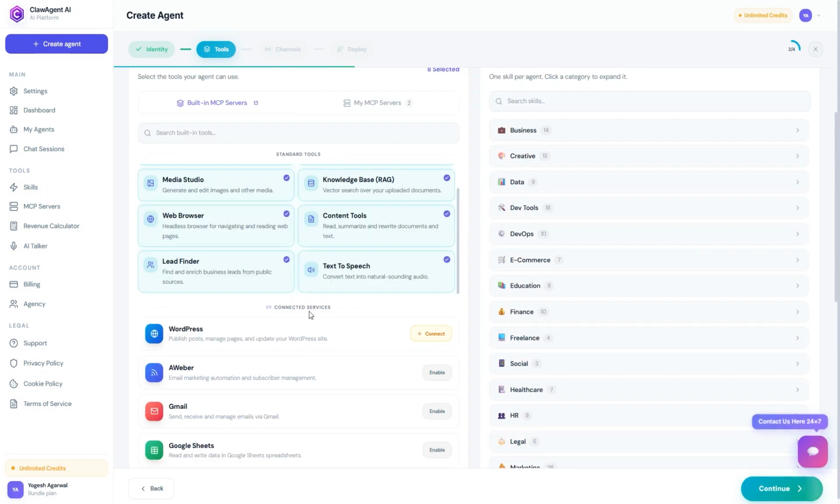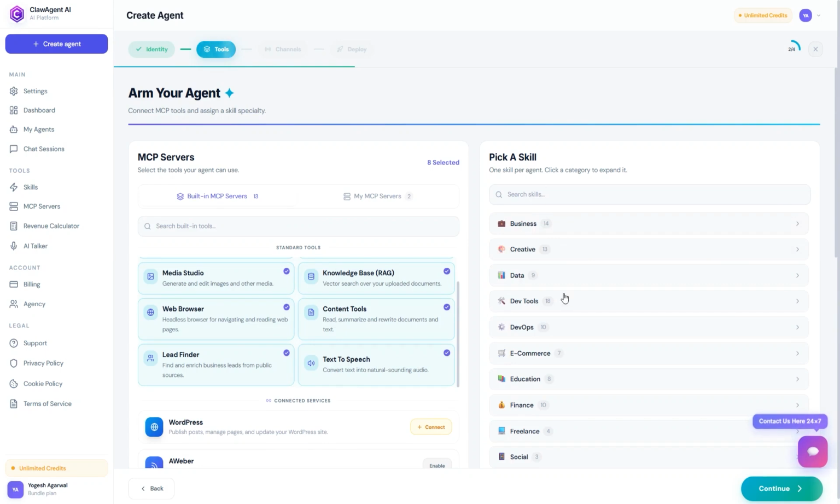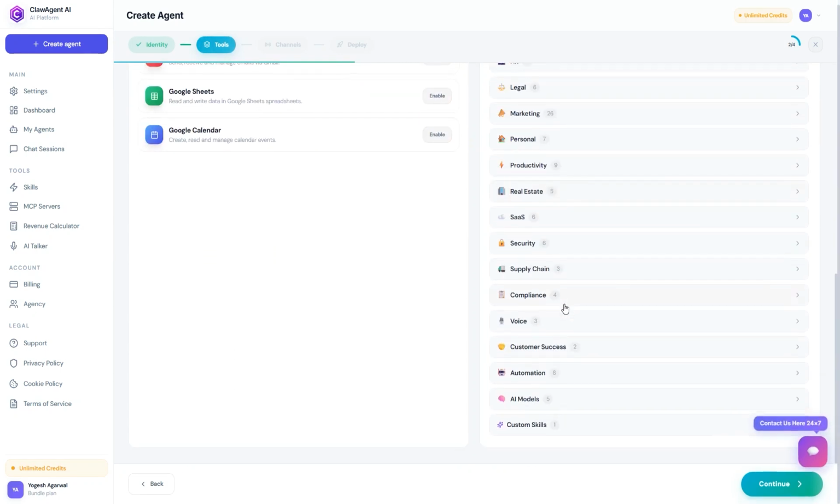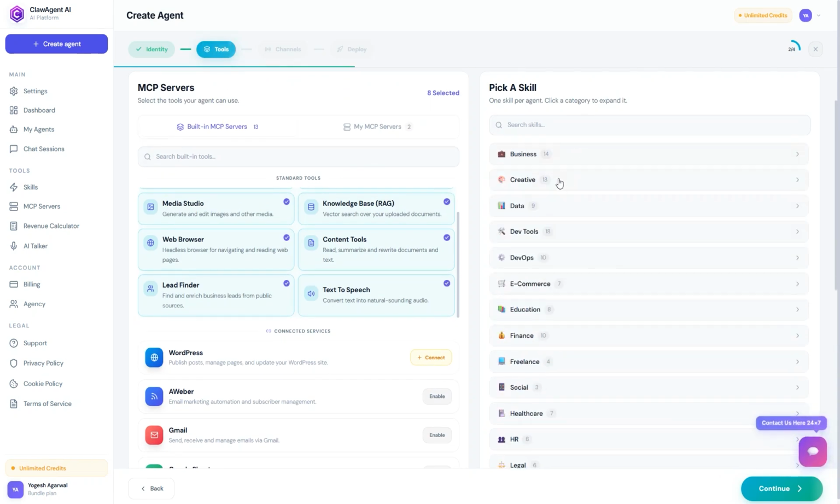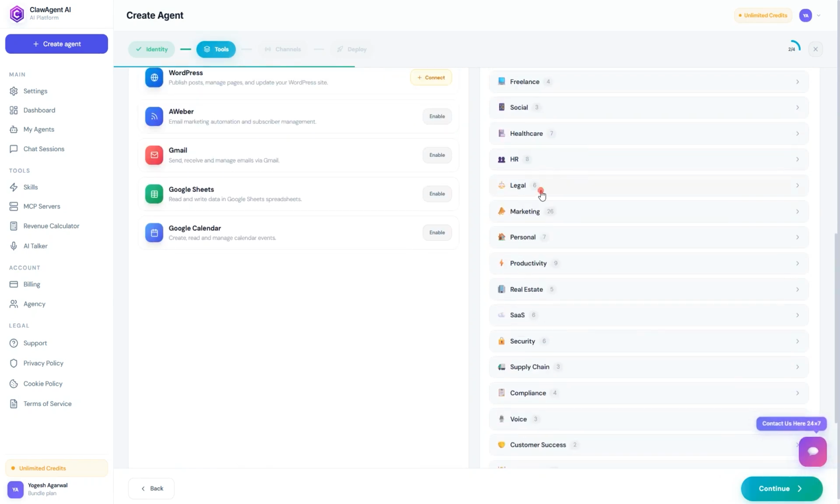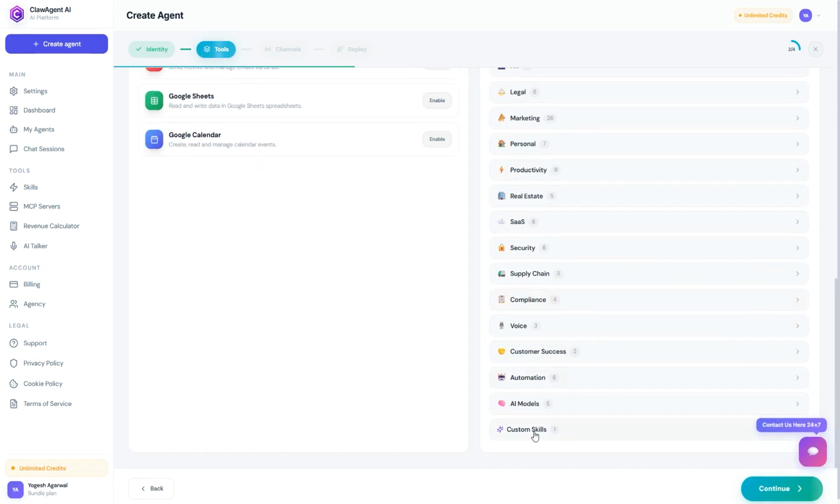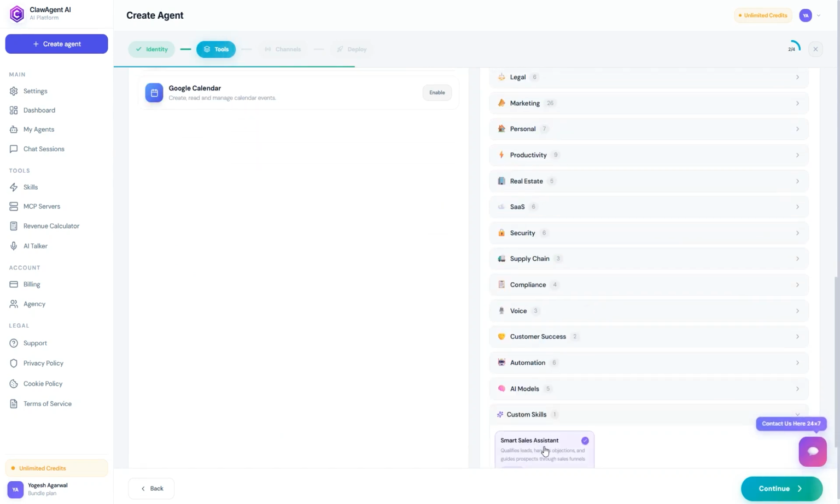On the right, pick a skill. Over 250 inbuilt skills across more than 50 categories. 1 skill per agent, and you can add your own right here too, just like the MCP servers. I'll give Ria the Smart Sales Assistant, so the possibilities are infinite. Connect any app and automate anything. And once she's live, I'll show you all of it, for real.